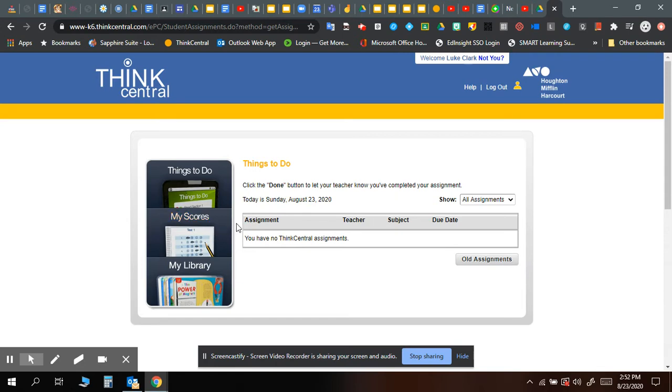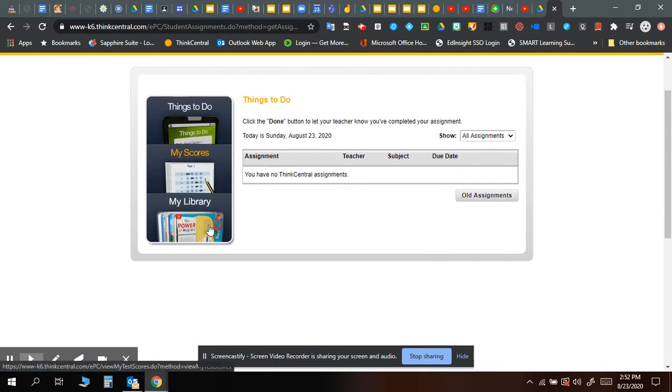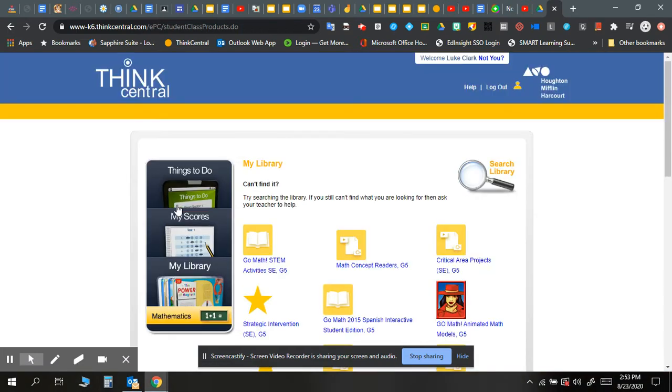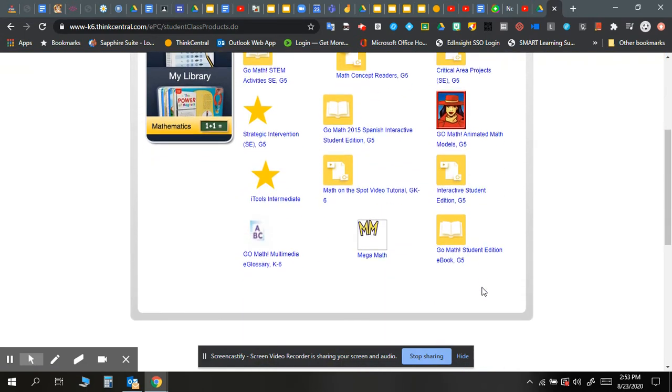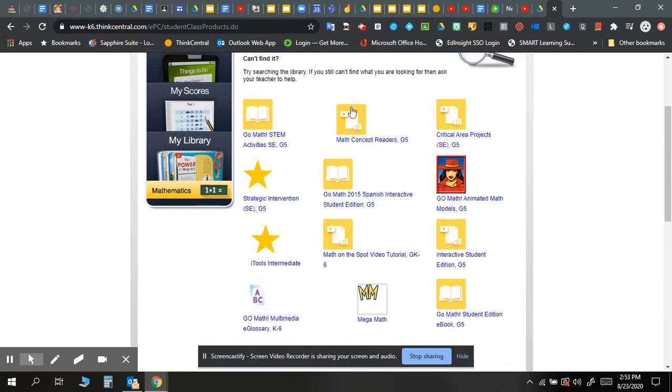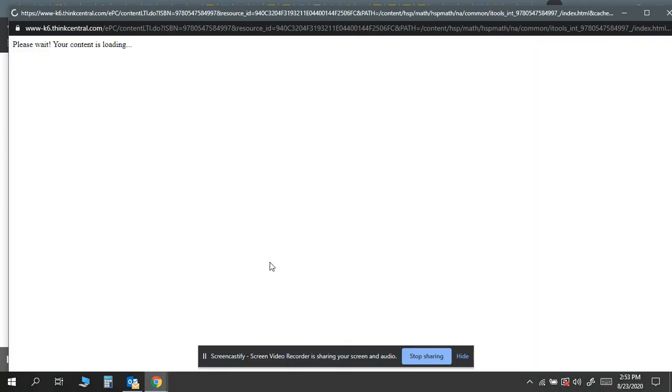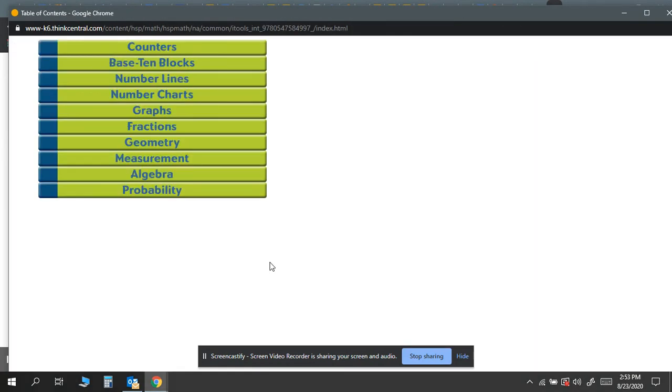Okay, the scores show you the scores for those assignments and how you did on them. And then for your book, in order to get to your book, you click on My Library, and then there's a bunch of different tools on here. Okay, so I might even have you open the iTools in class to use some of those. We have number lines, charts, graphs, fractions. If you want to go in here and check some of this stuff out, you're more than welcome to.